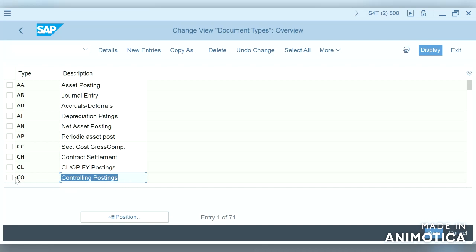Why do we need a special document type for CO? When compared to ECC, in S4 the controlling postings, like assessments, distributions, settlements, whatever we do in CO, will be transferred to FI. So if we transfer to FI, definitely it will be stored in the ACDOCA table. And if it wants to store in the ACDOCA table, it needs a specific format like document type and document number. So everything will be in the format.